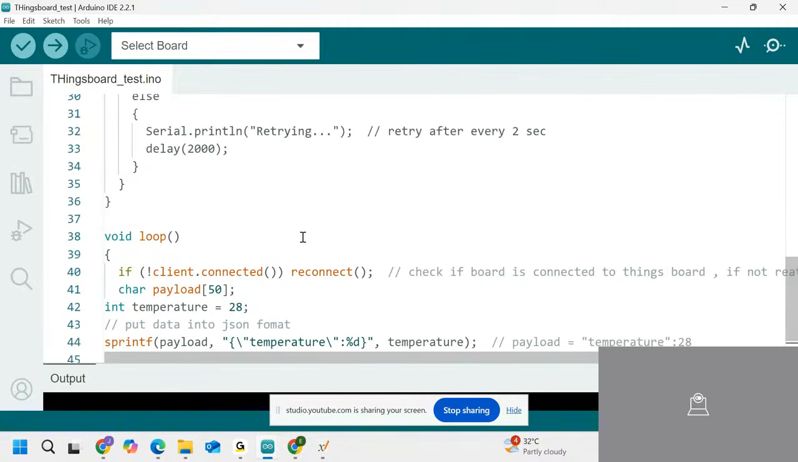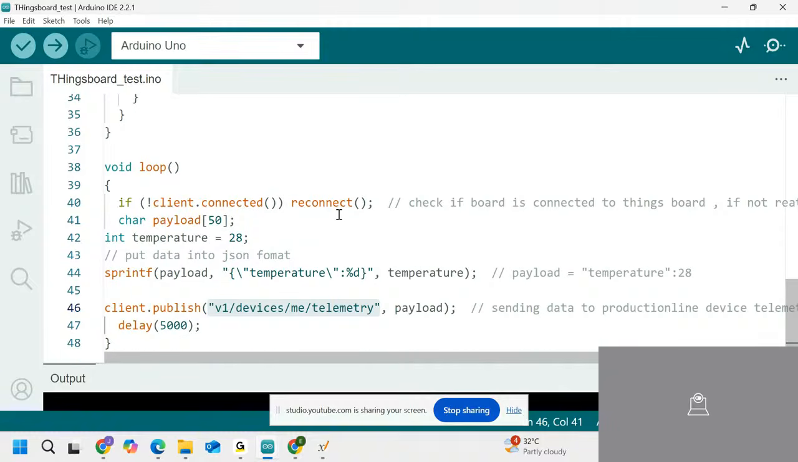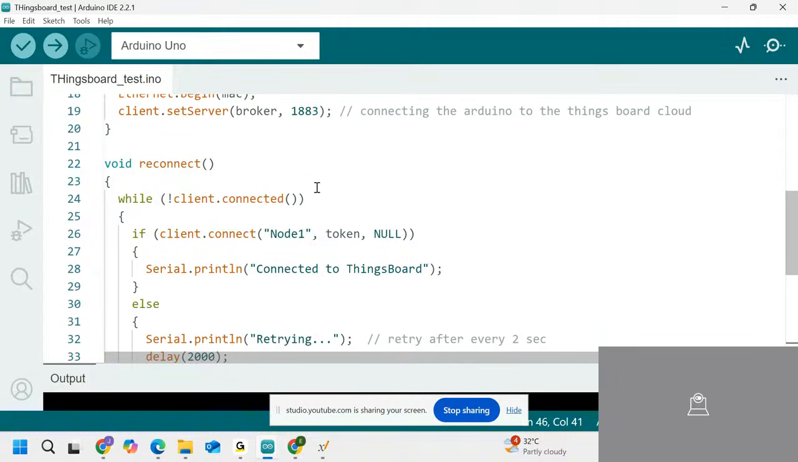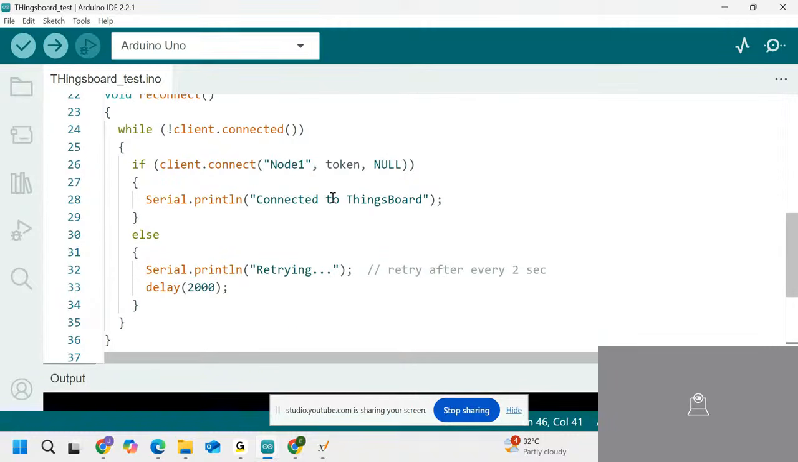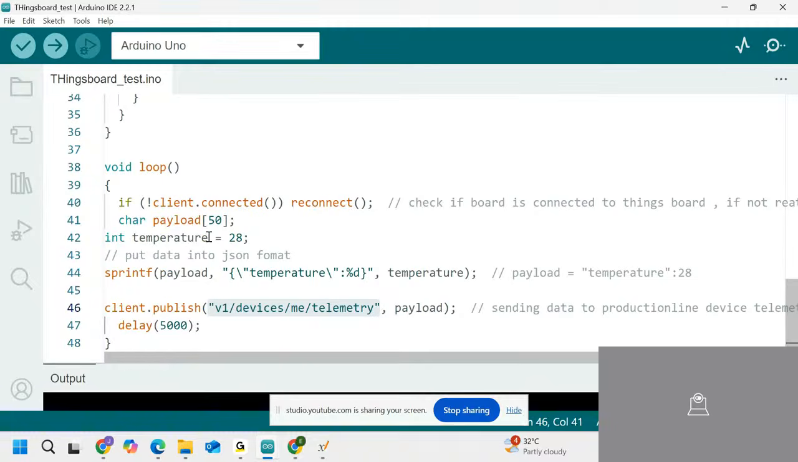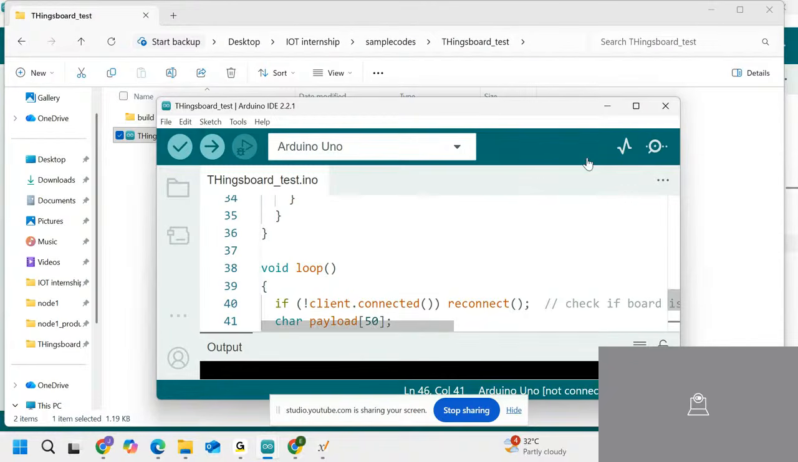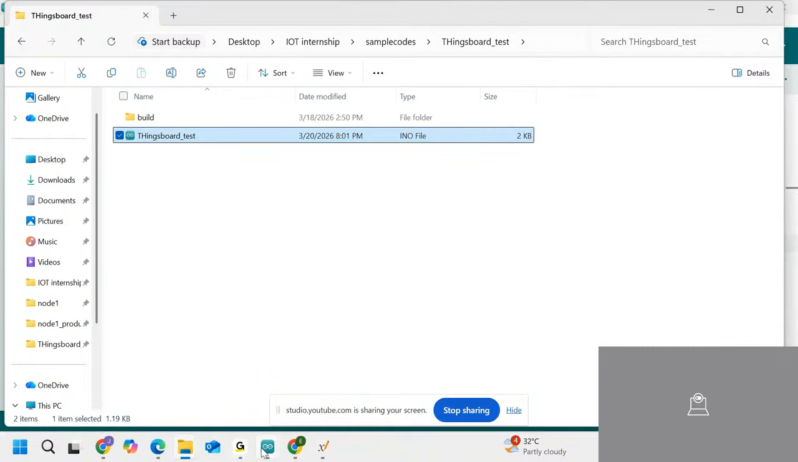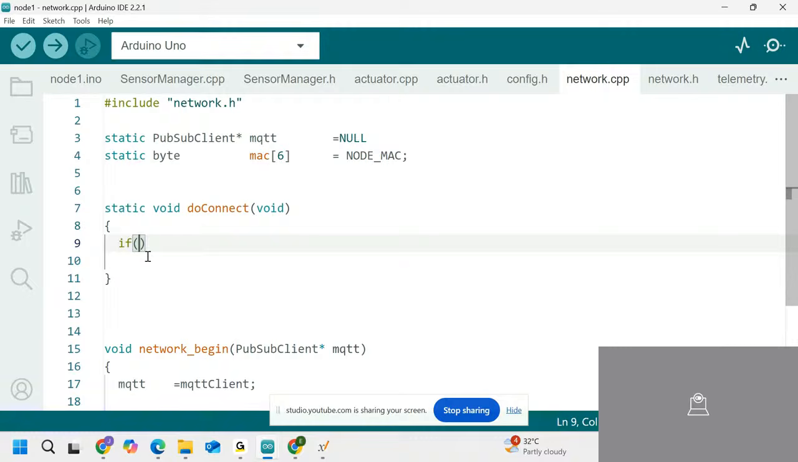Last time what we did, we checked here if client got connected, if not reconnect. In the reconnect function, we passed this access token and tried to connect it again. If not getting connected, we are trying to reconnect. That's what we are doing here. Same thing here. We'll also check if it's getting connected to ThingsBoard because we have sent a request. If not getting connected, we'll try to reconnect.